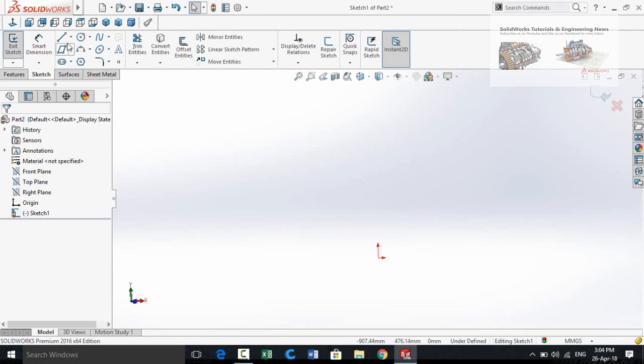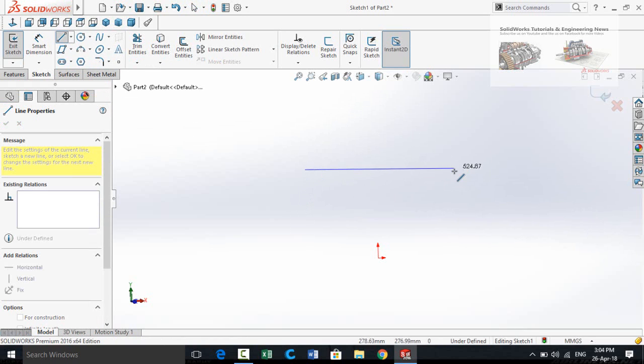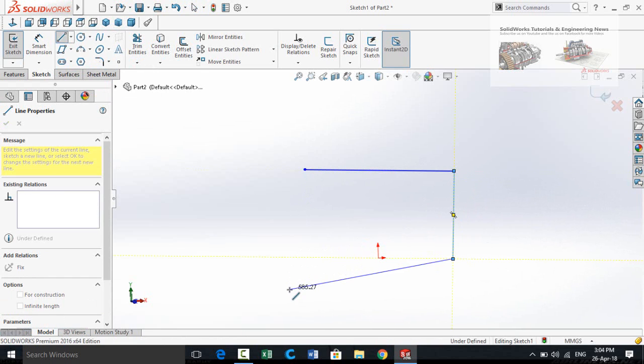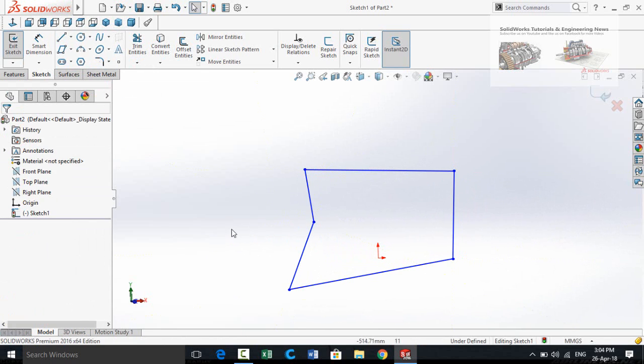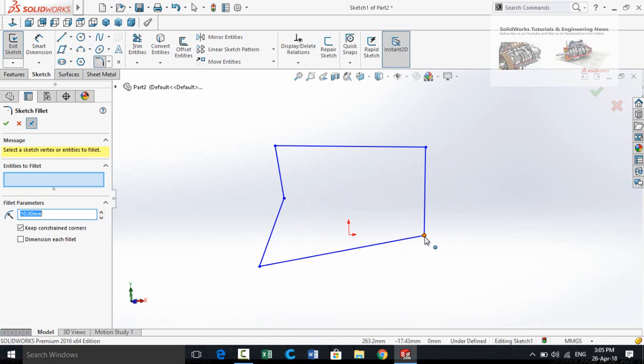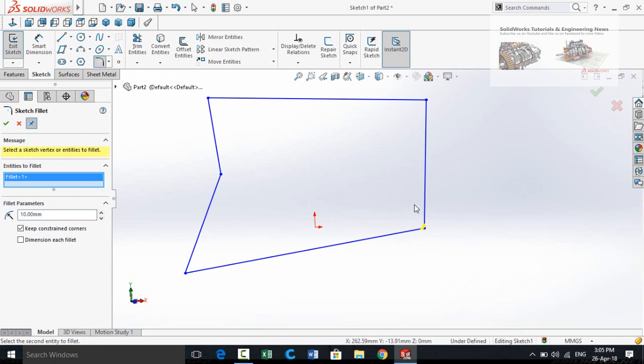After the sketch relations, we have these options for sketch: line, circle, subline, rectangle and arc, ellipse, slot, polygon and sketch fillet. So let me show you what is sketch fillet. If you draw some sketch, press escape button and from here you can select sketch fillet, click on it and select the point where you want to add sketch fillet.